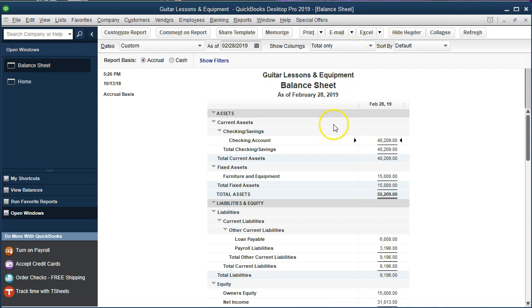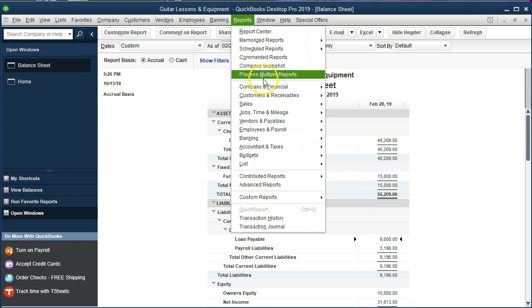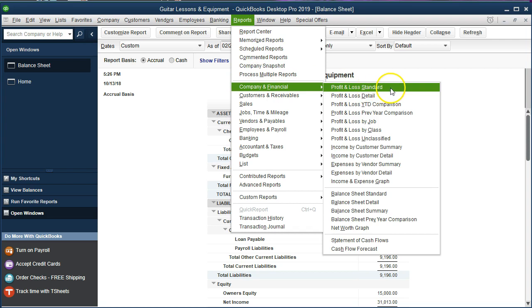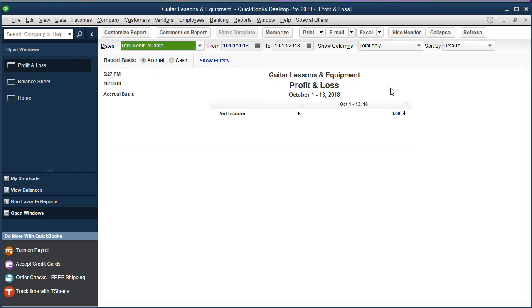The difference here, however, will be that we have an option of combining this loan or breaking out the loan with this other loan. So we'll see that option in a second. We'll go to the reports dropdown again, go to company and financial. We're going to choose the profit and loss standard. Changing the date range from 01/01/19 to 02/28/19.